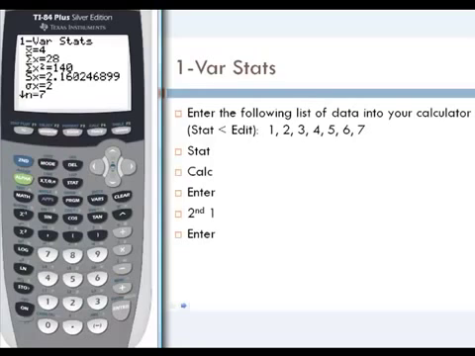And it will give us x bar, which is both our population mean and our sample mean, the sum of the x values, the sum of the x squared values, Sx, which is our sample standard deviation, sigma x, which is our population standard deviation, and n, which is the sample size. And then if we scroll to the bottom, we get the minimum value, Q1, the median value, Q3, and the maximum value, which is our 5-number summary that we can use to help construct the box plot.